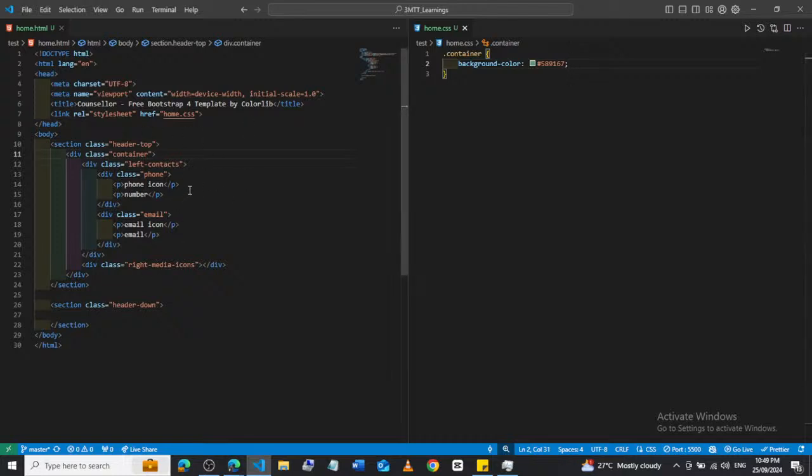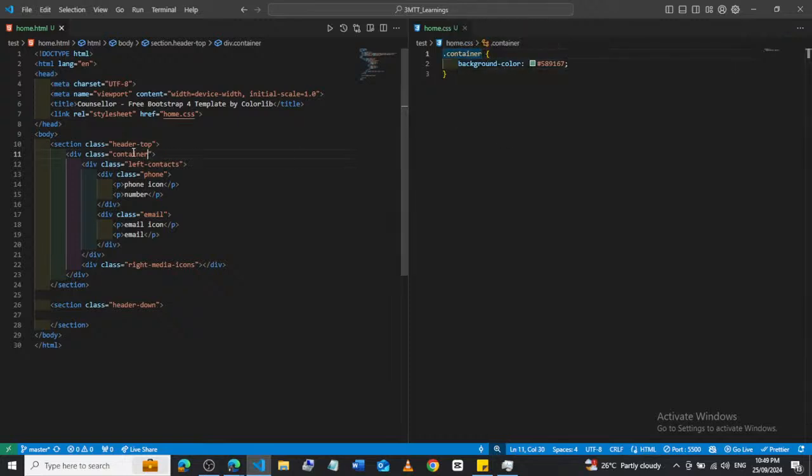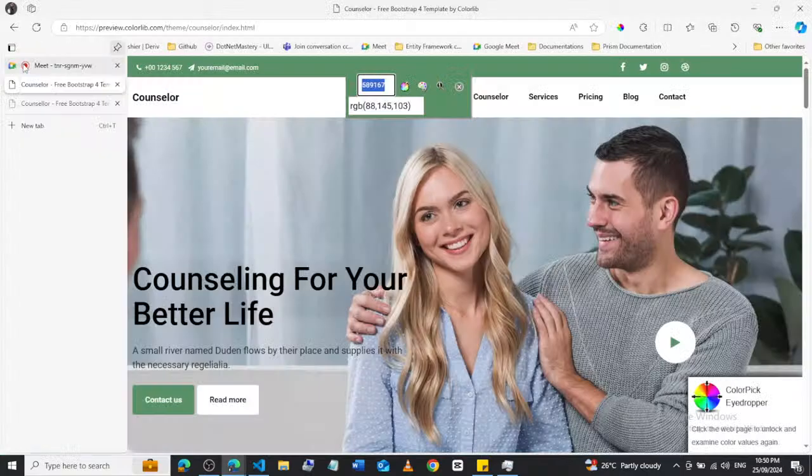Now I see dot container. This dot container is for all the containers or one? Just this one container, the general container here, for header top. Yes, for that particular container, you now use the class attribute to get it. What is the class attribute?